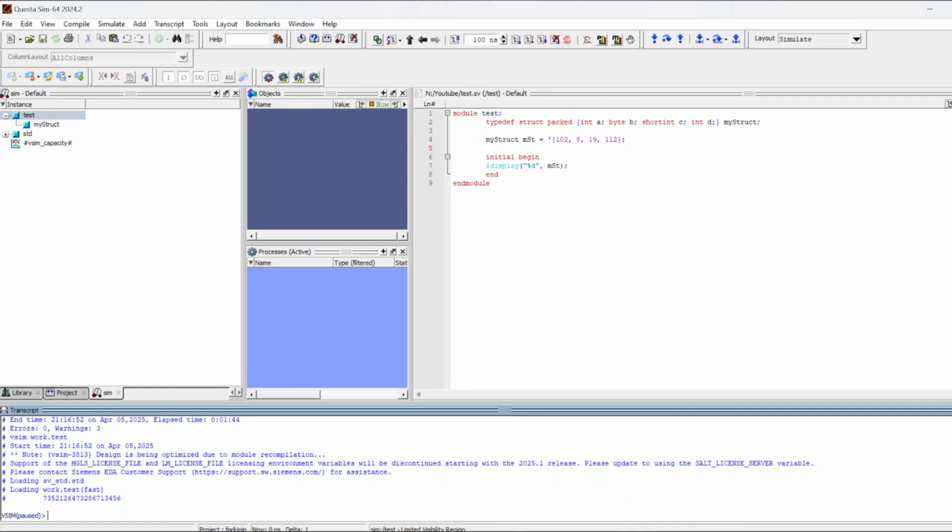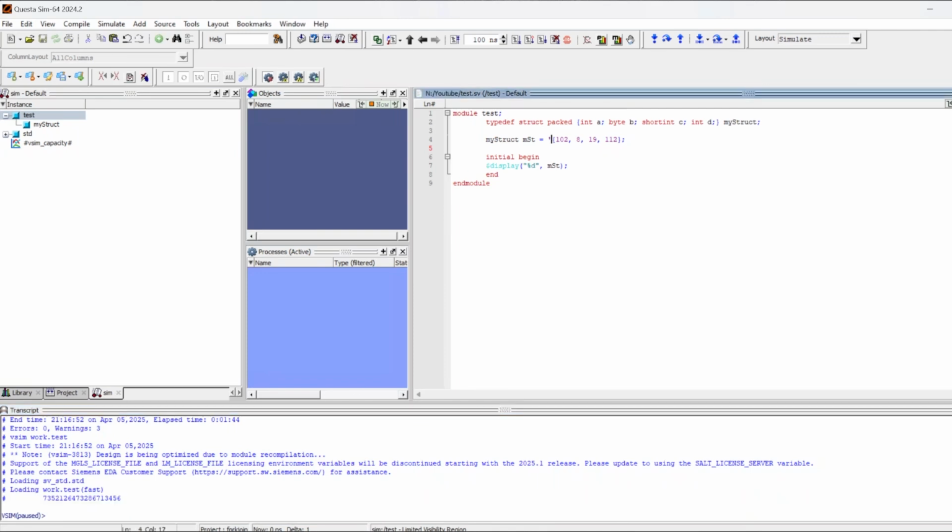So as you can see right here, we are having a strange value, and it is because it is nothing, it's just the continuation of all of these values together, because I have used the pack keyword, which packs all the members together in a single memory location. So this was the simple initialization of struct.